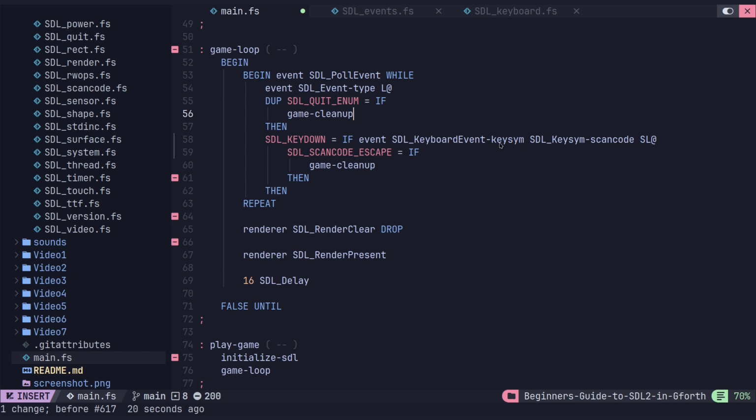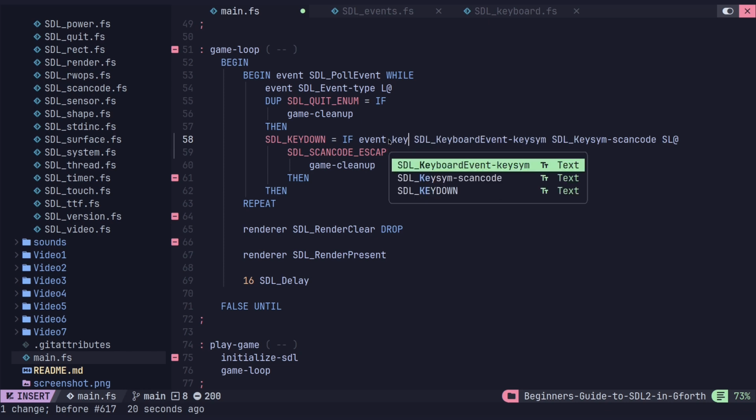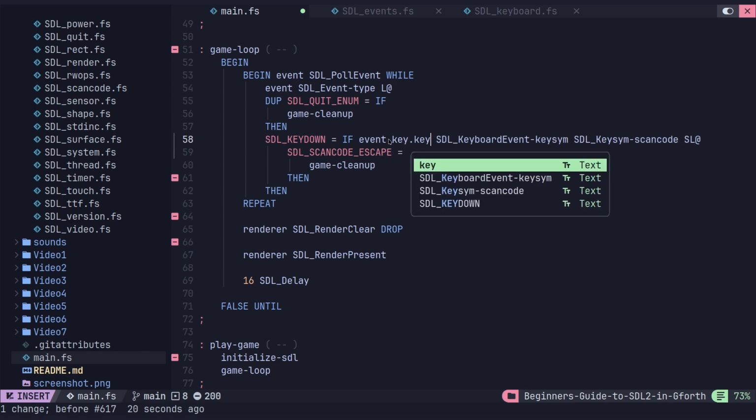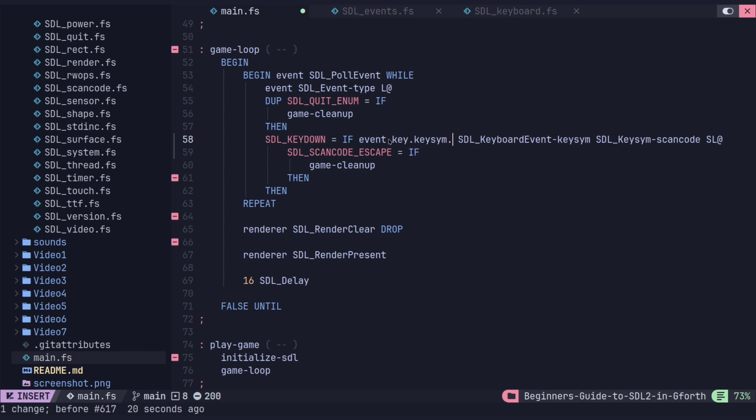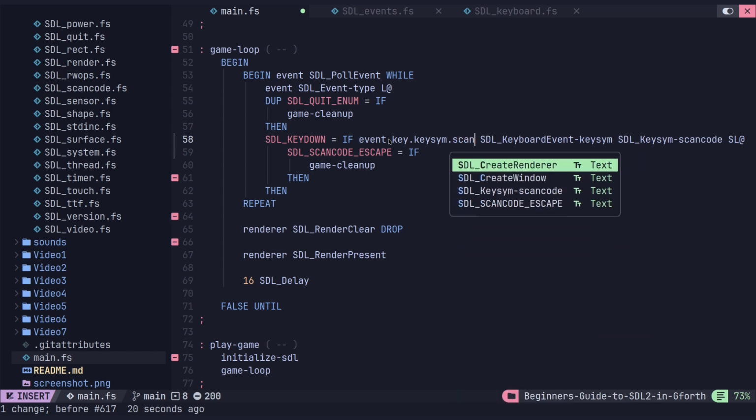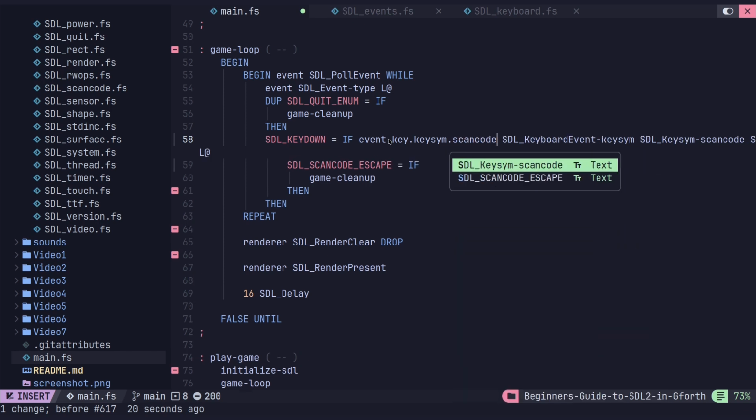SDL keyboard event key sim, which wasn't quite right because I wouldn't even do that in C. I would actually be doing this member and then this member. So it would look like this in C: key sim and then scan code. That's what it would look like to me if I was in C.